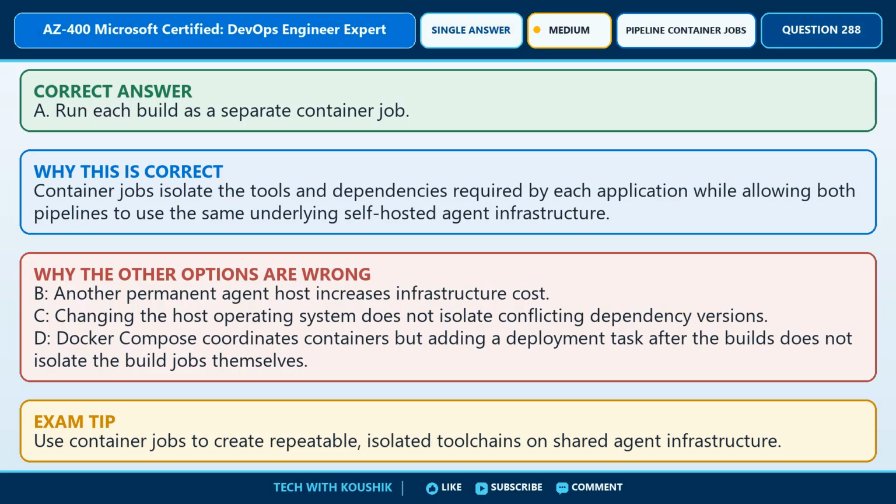The correct answer is Option A. Run each build as a separate container job. Here's why. Container jobs isolate the tools and dependencies required by each application while allowing both pipelines to use the same underlying self-hosted agent infrastructure.